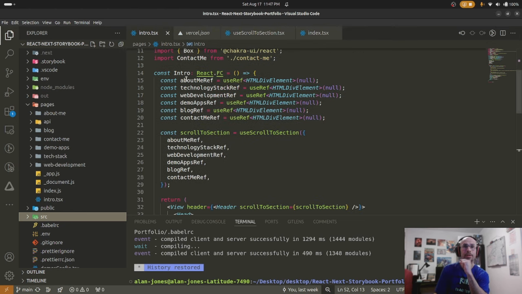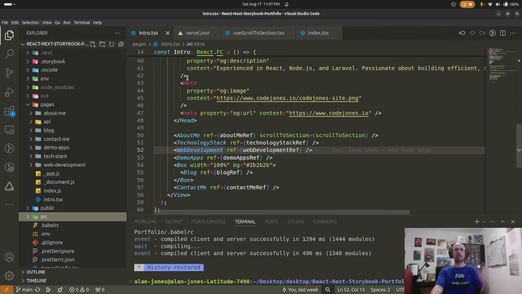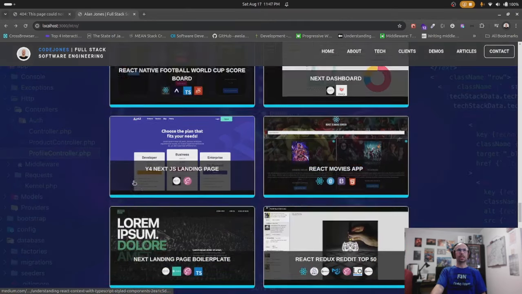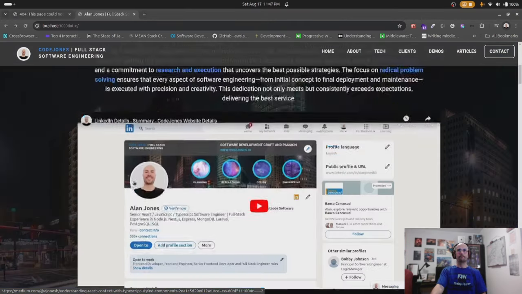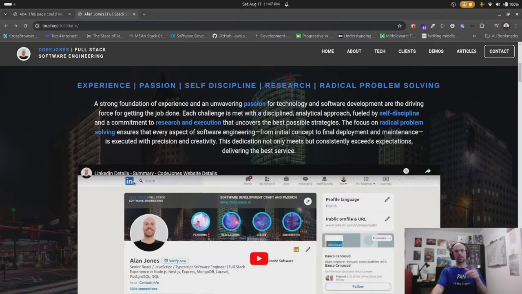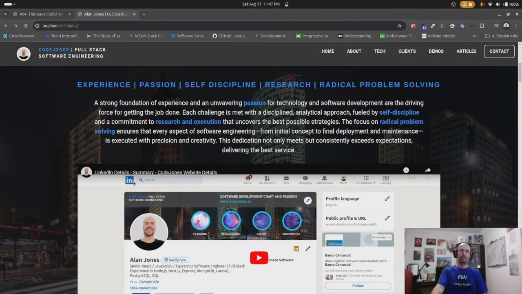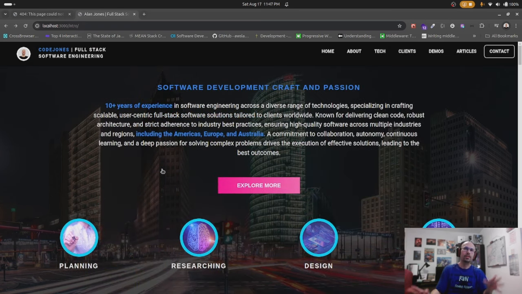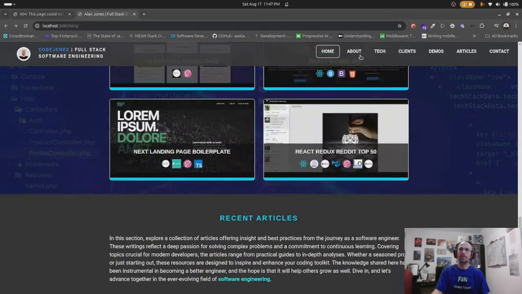Those are the components for the site. Very clean, I tried to make it as clean as possible. And there we go, that is my site, Code Jones. There's another video where I go into this site in a little more detail about my experience as a software engineer, and that is this video if you would like to check it out. But the rest, this is more just the architecture, how I developed this site with React and Next. And I think that's about it.